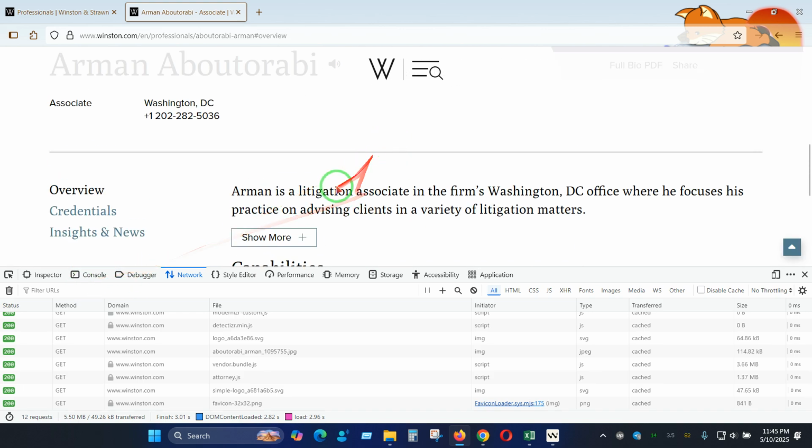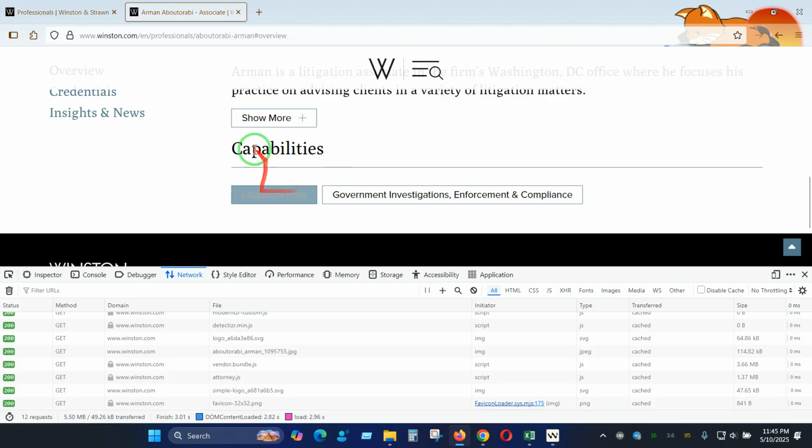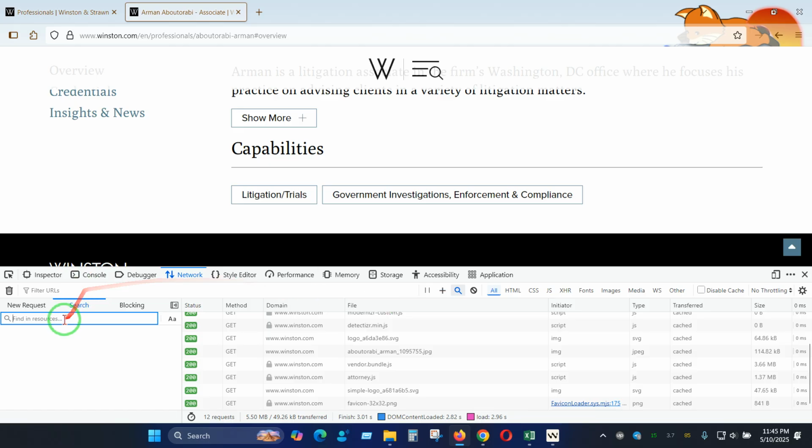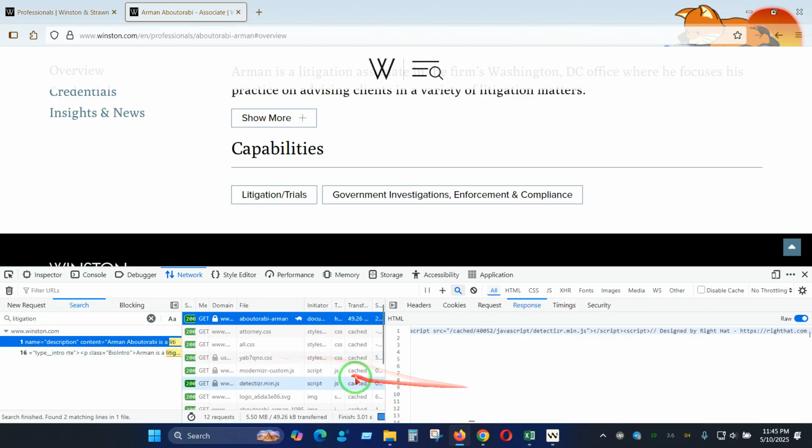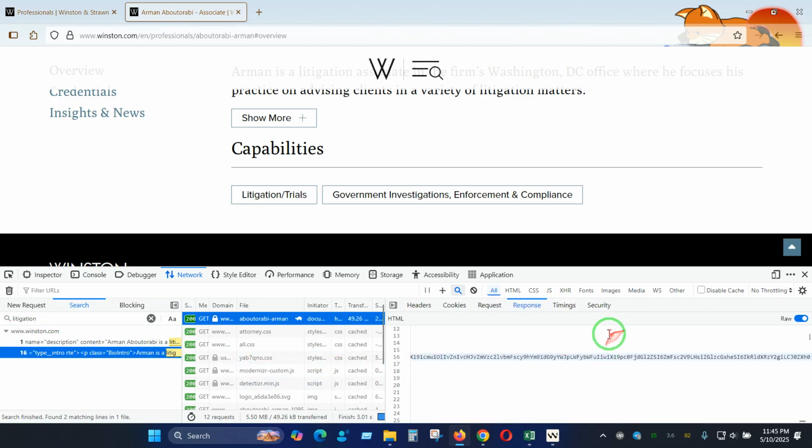So let's look if we can find out the capabilities. For example, we are going to use this search icon. So search for litigation, for example. Here you can see we found something. So this is an HTML based page. From here we are actually going to get the details.